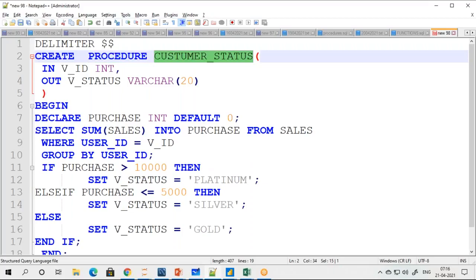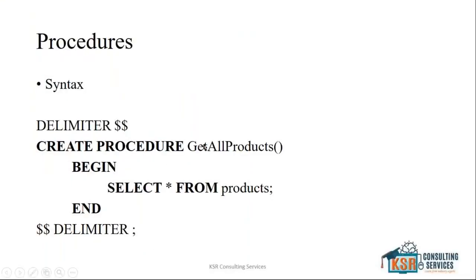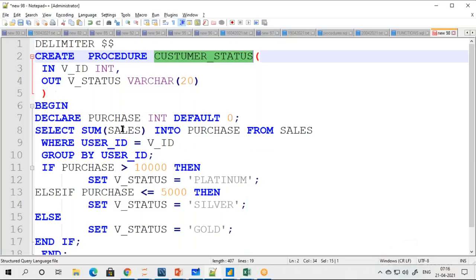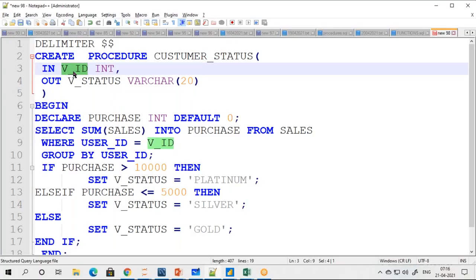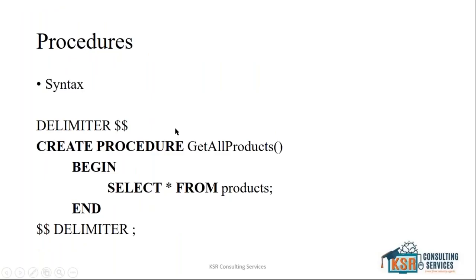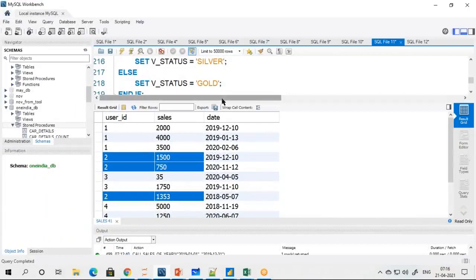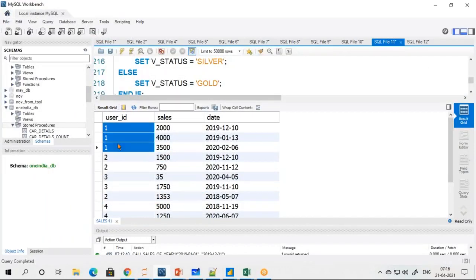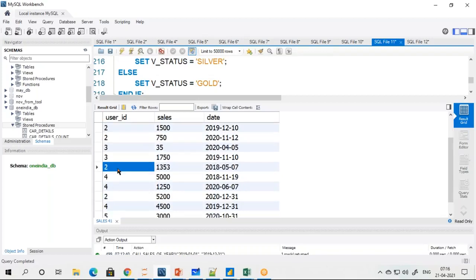Now, create procedure name. This is the first syntax which we have seen. Create procedure name. In the bracket, you have to give the parameters. This time I'm giving one input parameter and one output parameter. Now what is happening? I want to find out what is the sales made by one, by two, by three, by four.